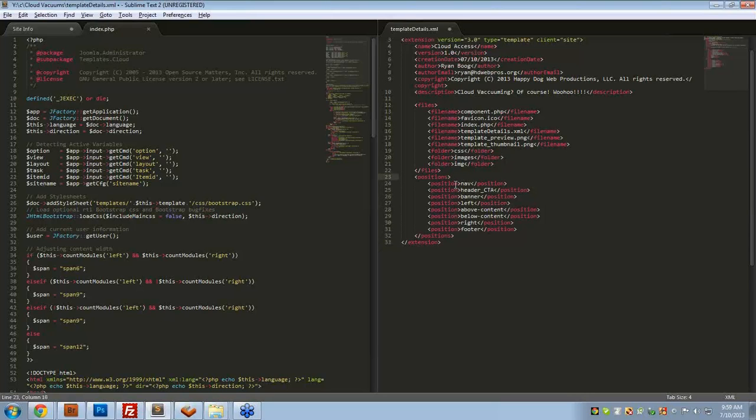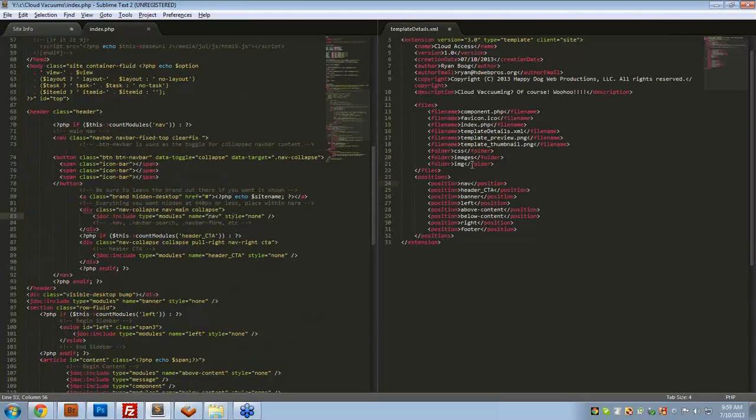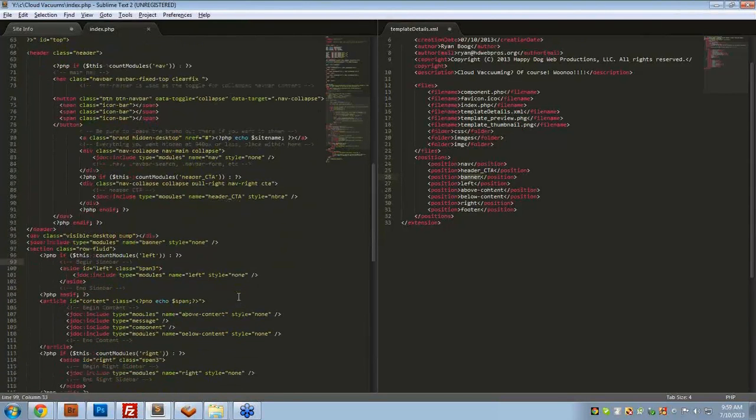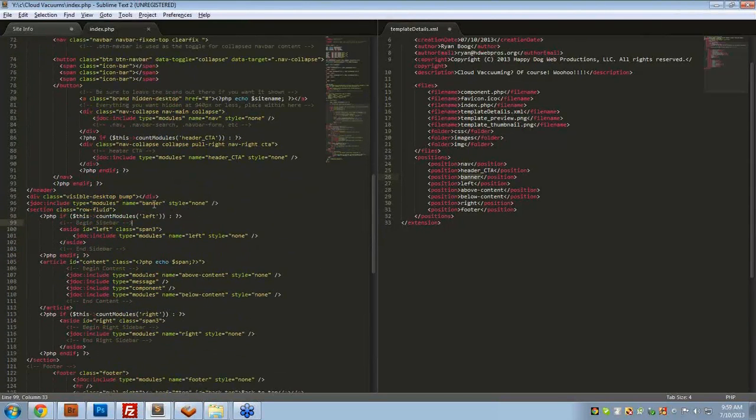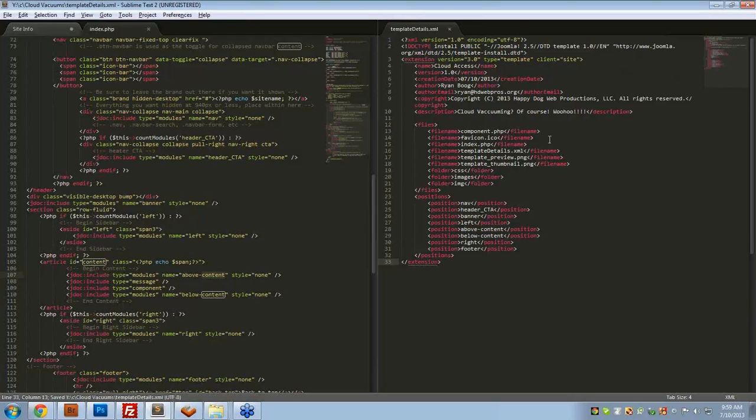But notice over here I have positions, and then position here I have nav. And if I look over here, my first thing I have here is nav. Okay, that matches. Then header CTA, header CTA. You want to make sure that your positions match what you have on your template file. So you notice I have banner right here. The next one is left. Then there's one for above the content and below the content. There's one for the right, one for the footer. So these match. These are all good, and that's it. This is the template details file. I'm going to save it, and we're all good to go.